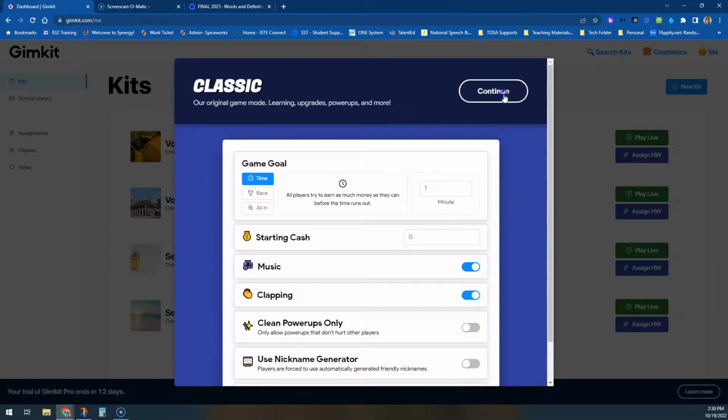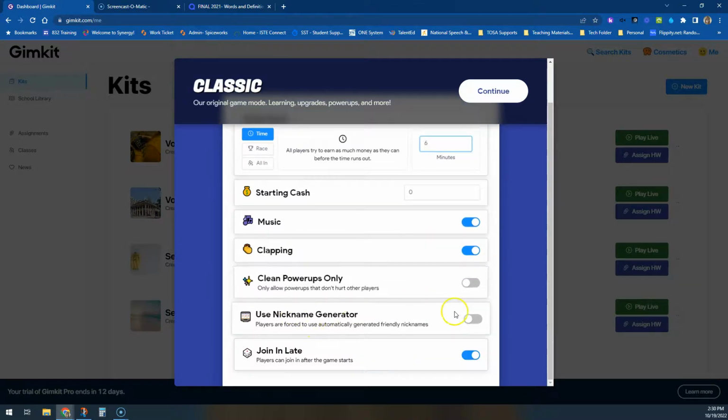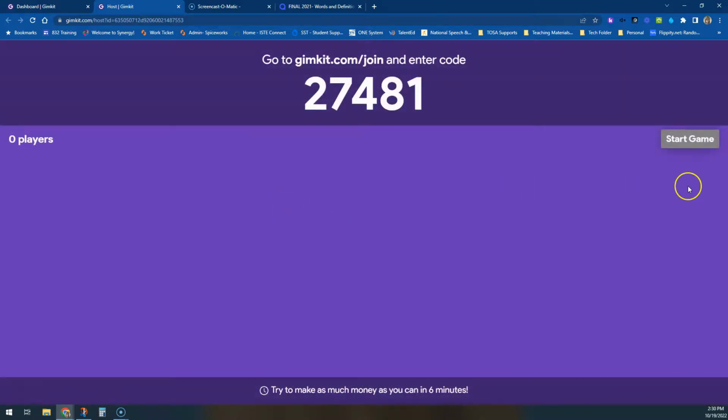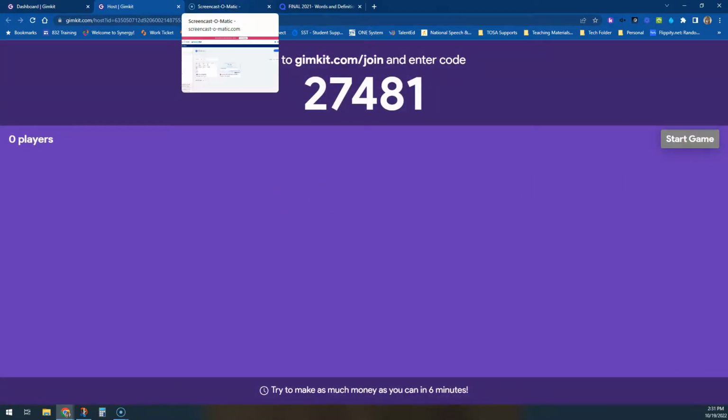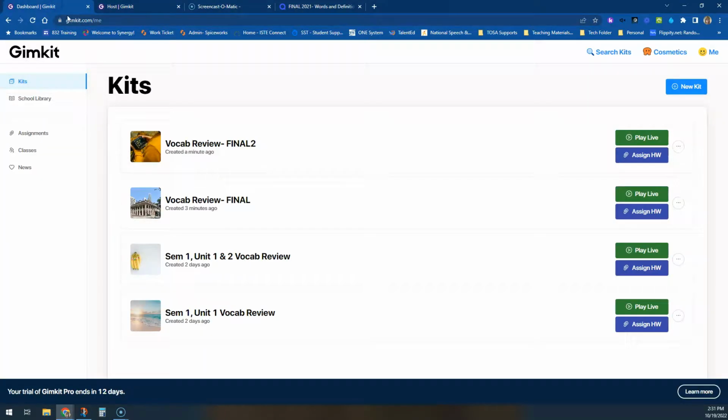Gimkit, I'm just going to do classic. Here I can do time. Let's do 6 minutes again. Do nickname generator, boom. Now it's ready to go. Again, I just did that in about 5 seconds. I transferred it into my kit from Bluekit. So Gimkit works pretty easily in that way.